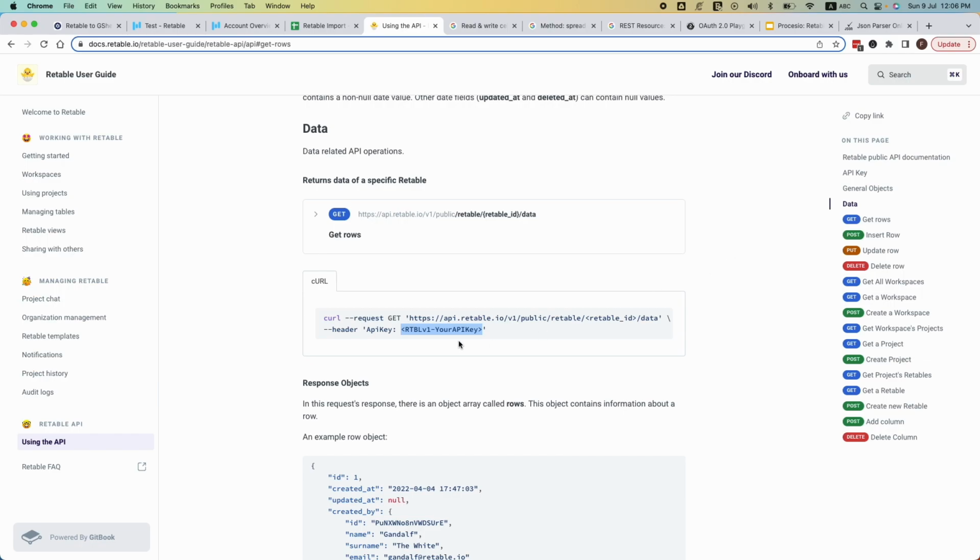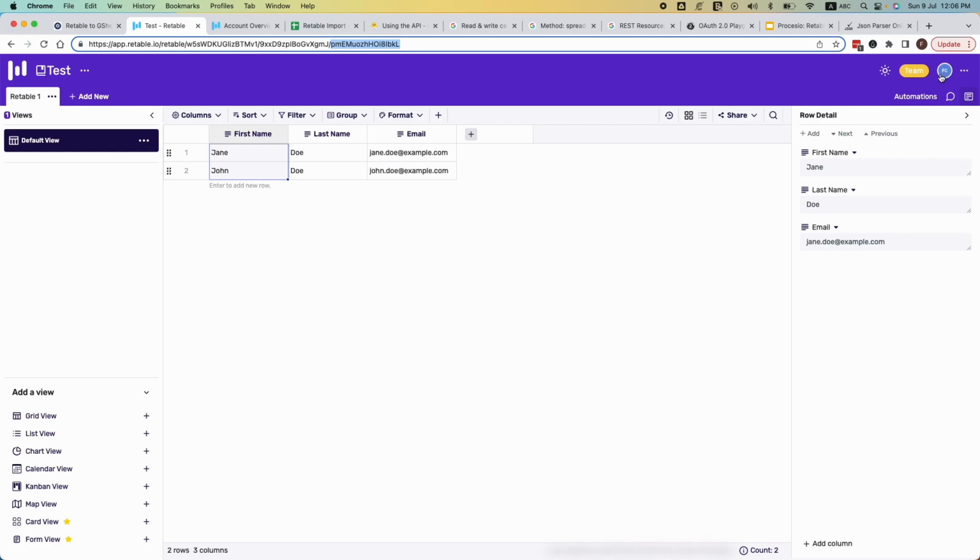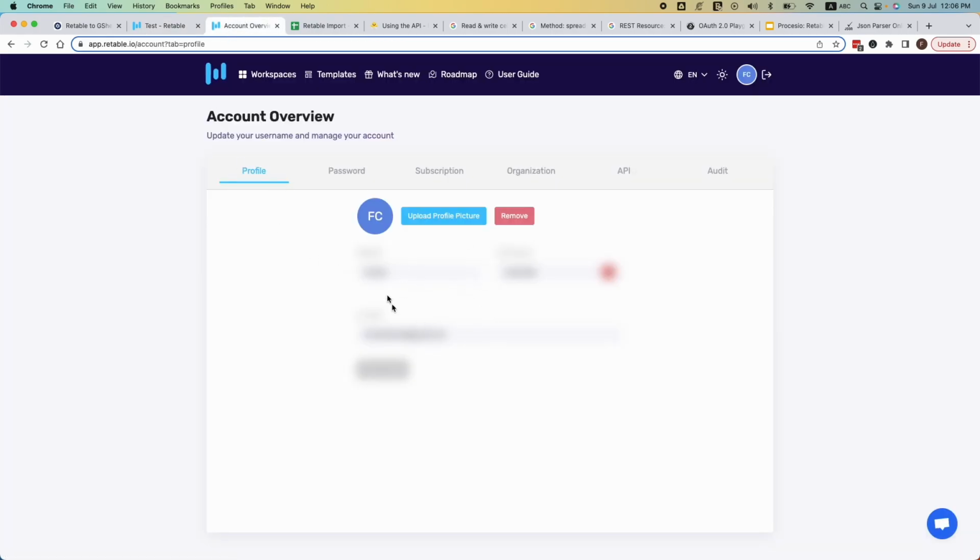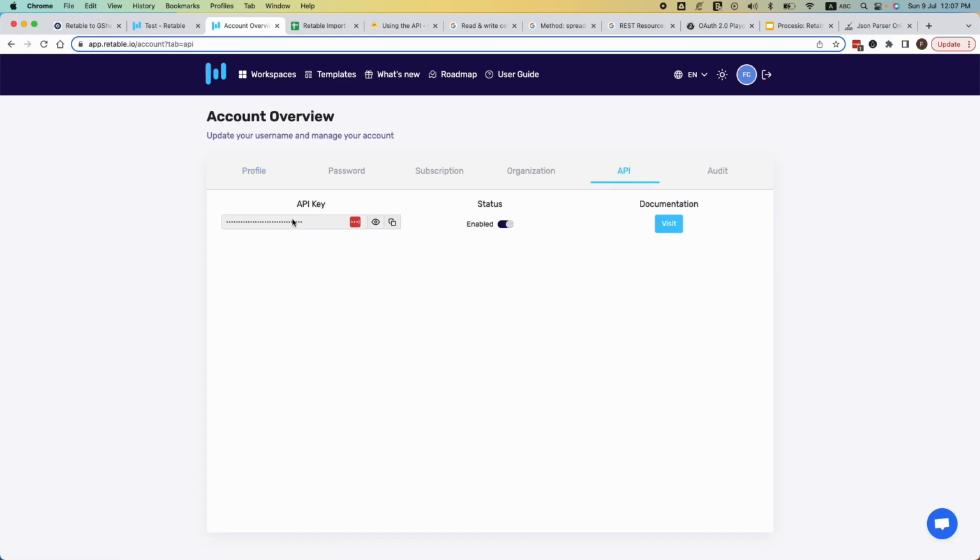To get your API key is quite easy. When you are in Retable, you click on your profile icon. It will open this page with some of your data, and you click on API. And here is your API key. In this version 1 of the Retable API, you don't have the possibility to regenerate your key or to create a new key, so be careful not to expose your key. Of course, you also have to enable the key. It won't be enabled by default, so you have to enable it.